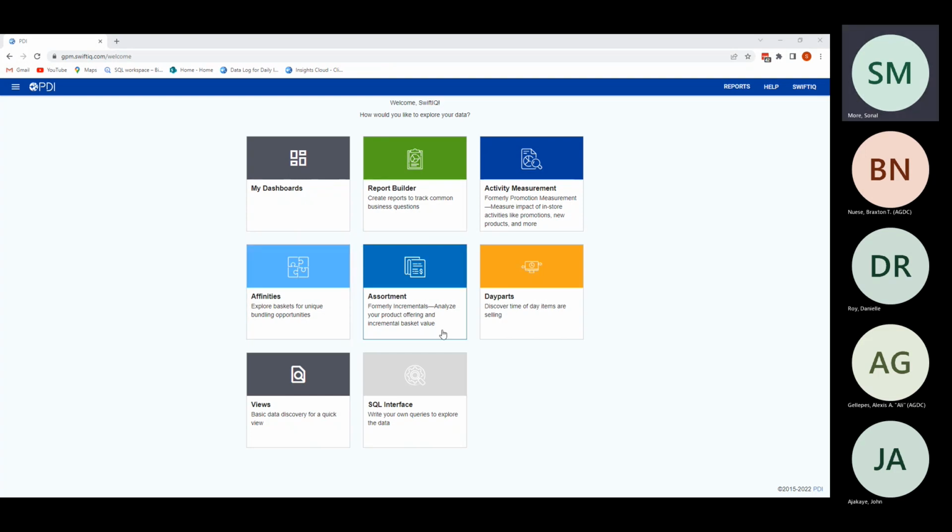Then we have assortment, and you can see the distribution of different items or the number of transactions that included that item. It also shows us the incremental value that it brings to us. Then we have day parts, which allows us to see the different items that are being sold and at what time or hour of the day and what day of the week.